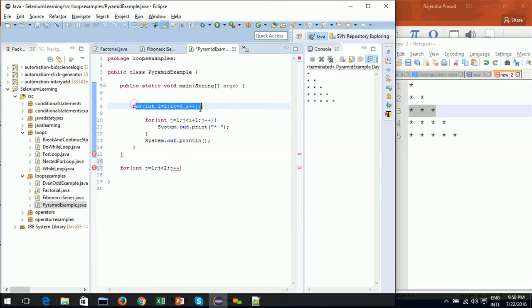Similarly, when i value becomes 2, that means the second iteration of i, here 2 plus 1 equals 3. j equal to 1 to j less than 3. This gets executed for j equal to 1, j equal to 2. When it becomes j equal to 3, this condition fails. It won't get executed. Okay? Understood?